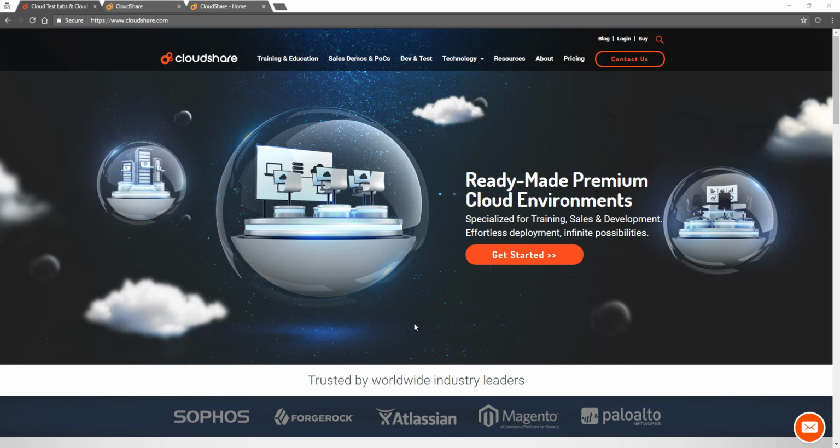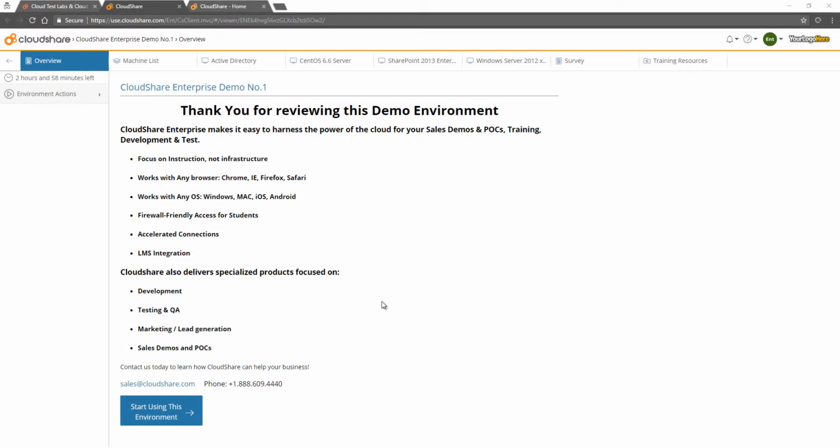CloudShare's enterprise platform empowers you to spin up multi-VM environments to accelerate your sales cycle. This means you can enable your sales team to launch demo, product marketing, POC, and trial environments in seconds at the click of a button. In this example, we'll be using a demo environment to show you some of what's possible.